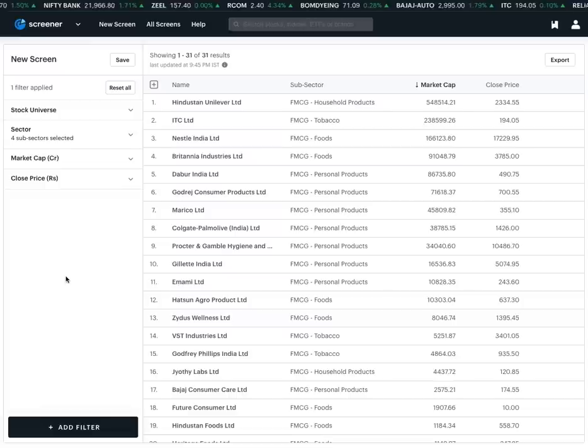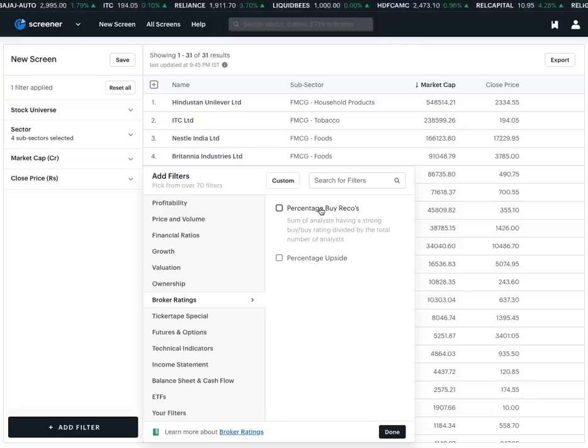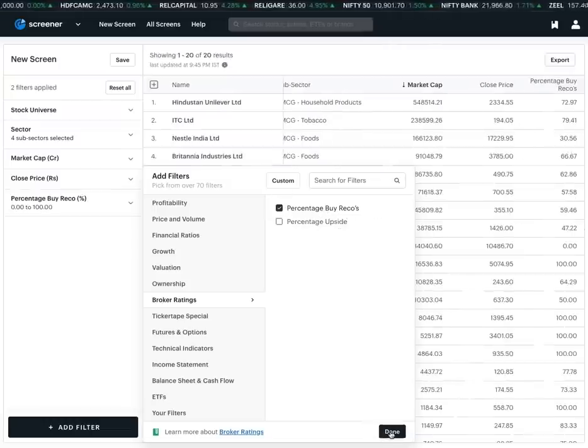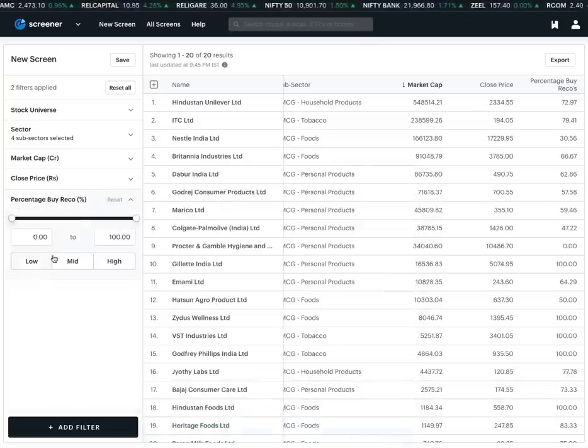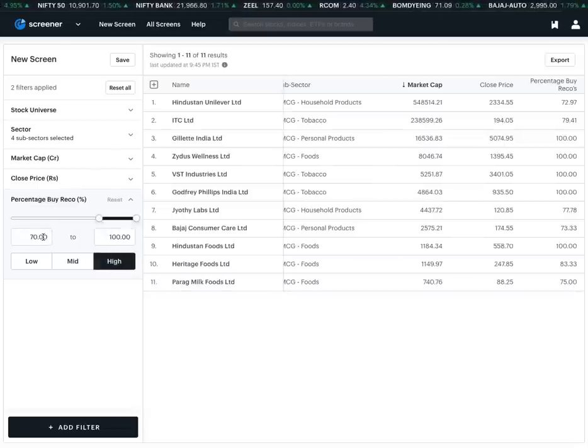So what we do is, to cover, let's say, well-rated stocks, we have created a metric called percentage buy reco. So we will go to add filter, we'll go to broker ratings and percentage buy reco. So this is the sum of analysts having a strong buy or buy rating as a fraction of the total number of analysts covering that stock. So let's add this filter because we want to look at well-rated stocks. And how do we arrive at well-rated stocks is by changing this value here, right? So if I click on high, this gives me percentage buy reco of greater than 70%.